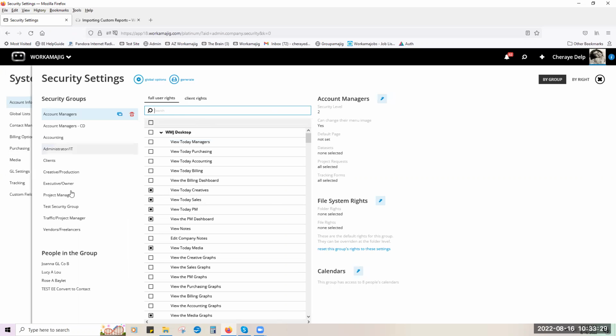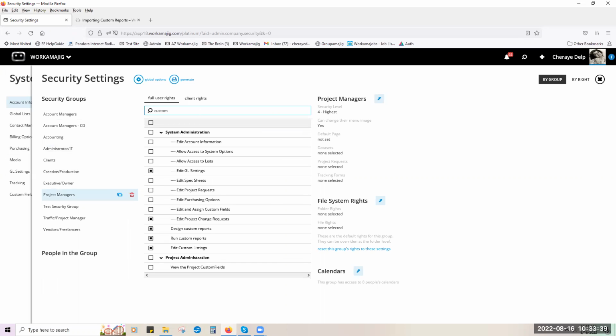So here you're going to figure out which security group. We'll just pretend here that my project managers need to create custom reports. So then I'm just going to type in the word custom. Once I do that, it's going to narrow down those security rights. And then here's design custom reports and run custom reports. You do have edit custom listings that you can also give them. And also if you click on them, they will give you a little bit of a description underneath each one of them. So again, if you're not exactly sure, open it up. It should give you a description. There may be a few that don't, but for the most part they do. Okay, so very simple rights for this.